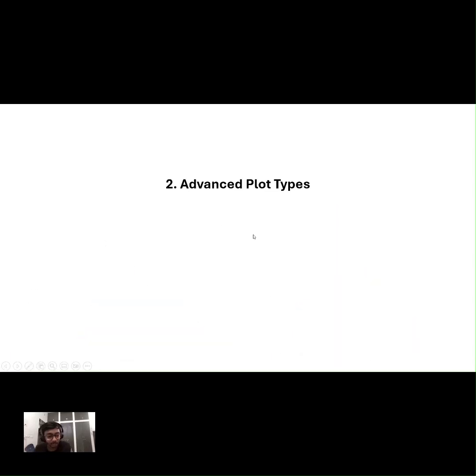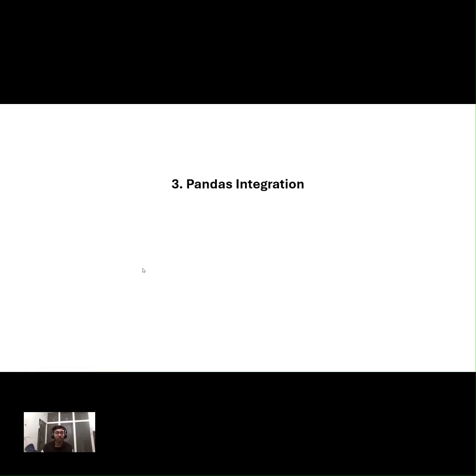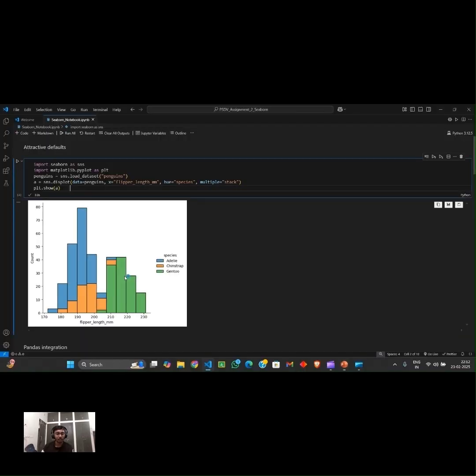Second feature that Seaborn offers us is advanced plot types. That is, Seaborn helps in plotting complex data sets with the help of heat maps, joint plots, facet plots, pair plots, etc. Another feature of Seaborn is its easy integration with pandas.